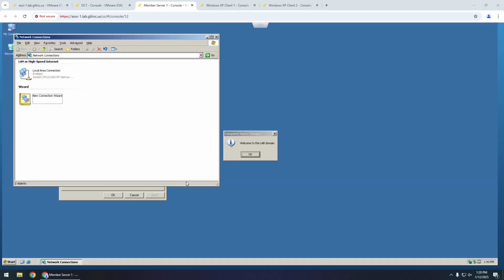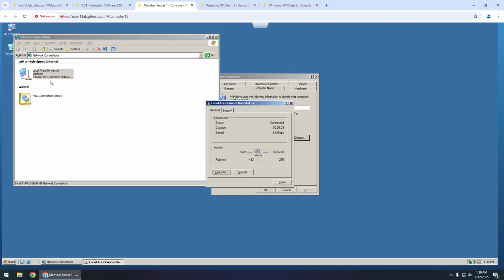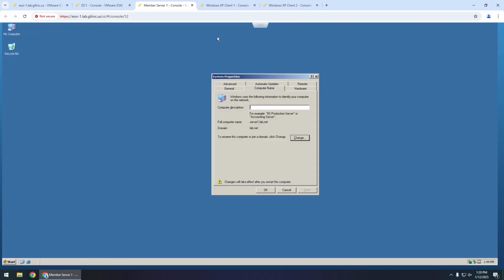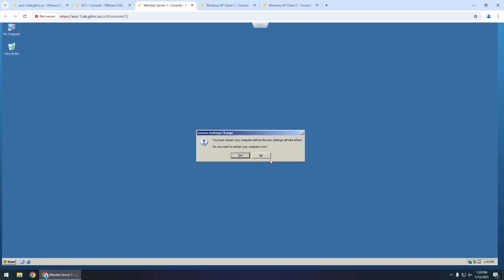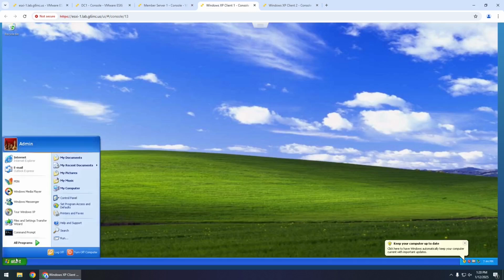All right, and then we've got it joined up to the lab domain, so that's good. Must restart your computer. I'm just going to double check our network settings real quick. And yeah, we're manually configured, so we're good to go. And we'll just go ahead and let it restart. And we're just going to kind of rinse and repeat, do the whole thing.